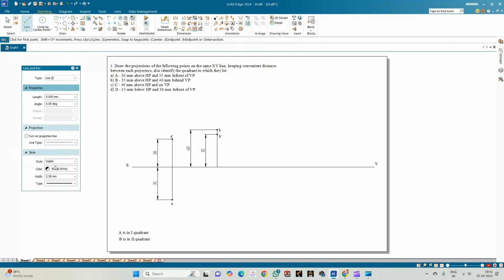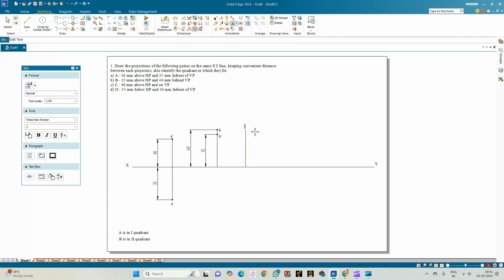Select the line option, select the line thickness to be equal to 0.13. Draw the vertical trace of the line. So it is 40 mm above the HP. So at the end point of this vertical trace, the front view of the point is recorded. So let me go for the annotation, select the text, and then mark the front view of the point as C dash because it is above HP and is on VP.